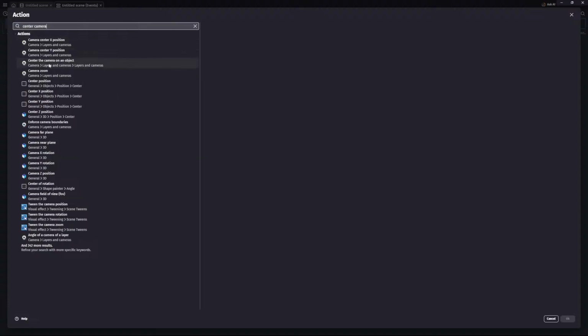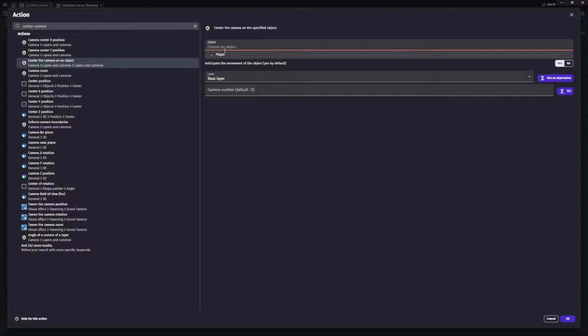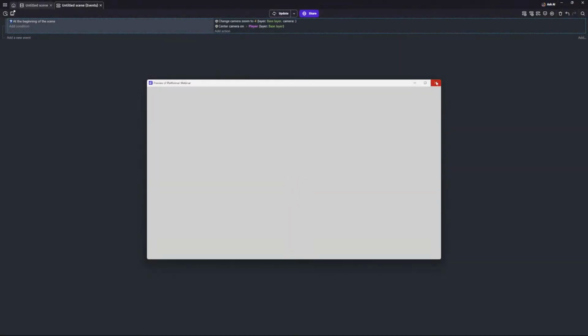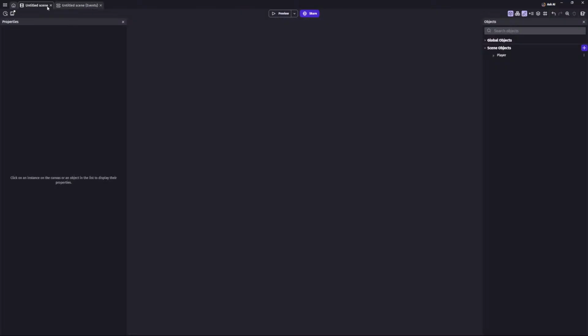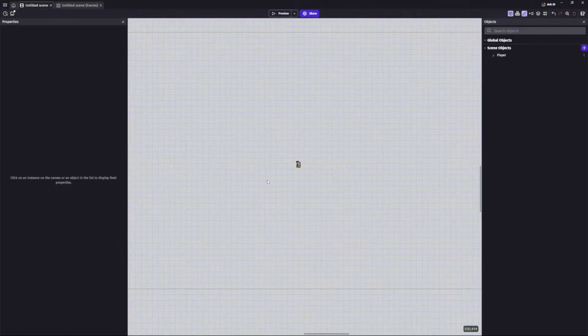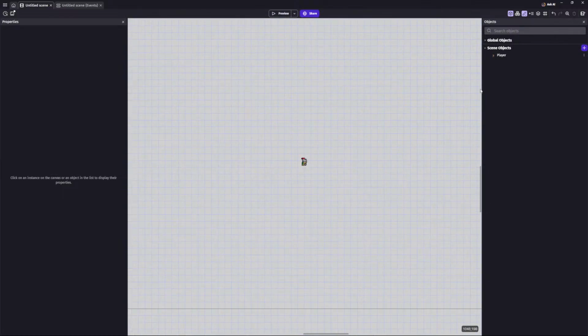Center camera, the camera on an object, and select player on base layer. So that will center the camera on the player. Whenever we move on the platforms, the camera will follow us. Now what we need is to add platforms for our player to stand on.